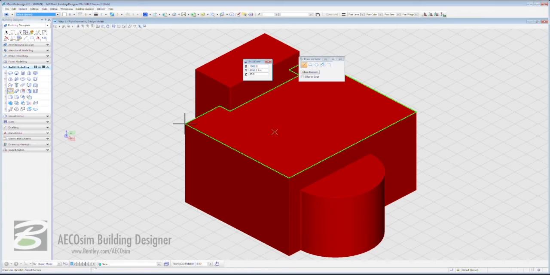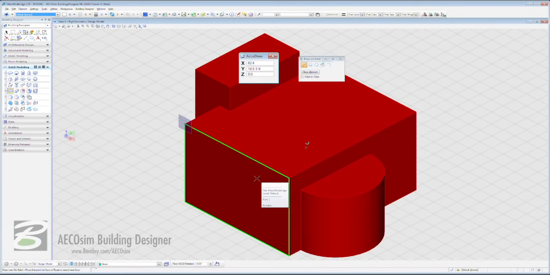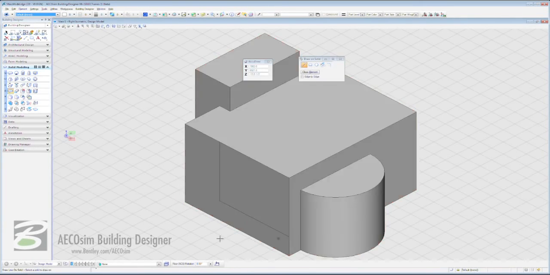If you move your cursor around, you'll see that moves with you. We need this face, so we just need to click once more. And now, inside of AccuDraw, we just need to enter 30, click once, and then move in a downward direction, 49, click again, and then move across here to the edge, and click again. What has that done?